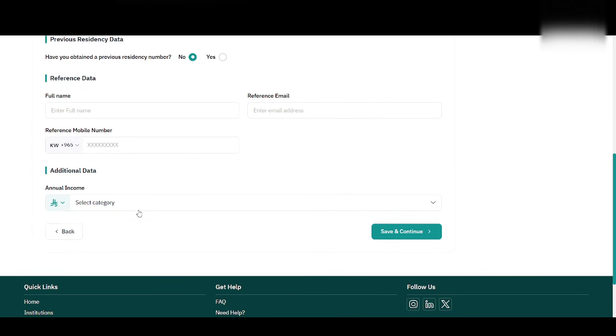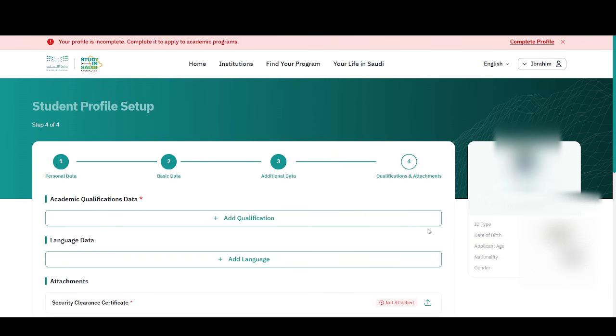This additional data is not mandatory, but if you like, you can select it. So let's say your dad is having an income of 5,000 to 10,000, so you select that. It's not necessary, but if you like, you can select that. So let's click on next.